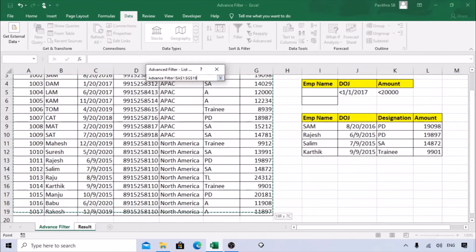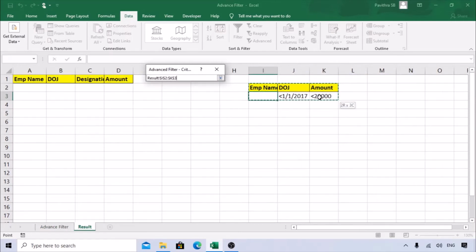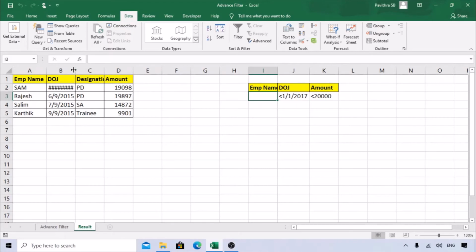Select the source, right? Criteria is nothing but here, to the new sheet. So it's already taking me to the new sheet, and copy to here, to the headers. Now hit OK. Now you can see it is taking.